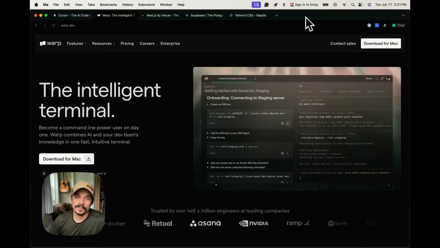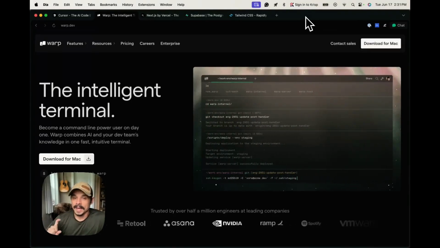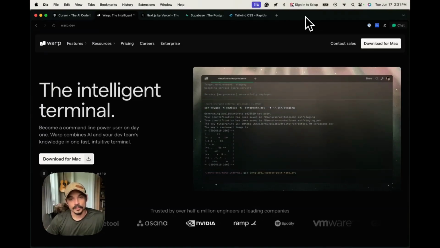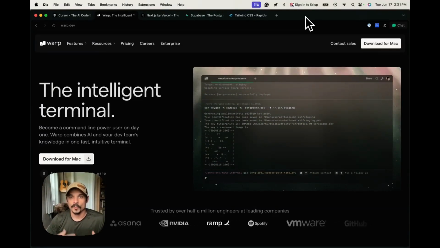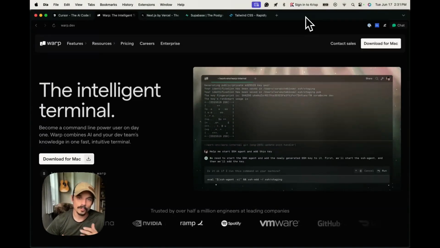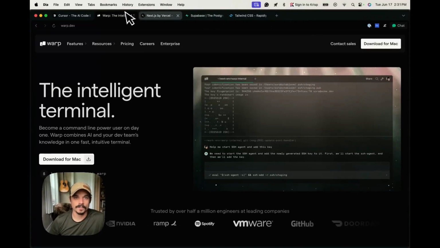And the reason I like Warp is because it's got AI built in. And if you don't remember the exact command, you can just type it out in natural language and it'll help walk you through exactly what you need to do. So Warp would be the next tool I'd recommend. That's going to be your terminal.